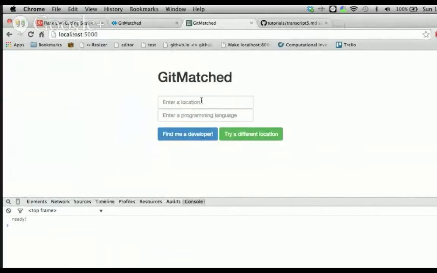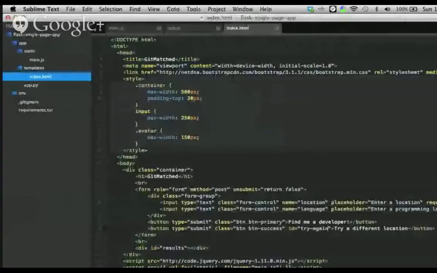So nothing really new here. It's just going to do the same thing if we click Find a Developer. On the initial load, we want this second button hidden. So let me show you how to do that.